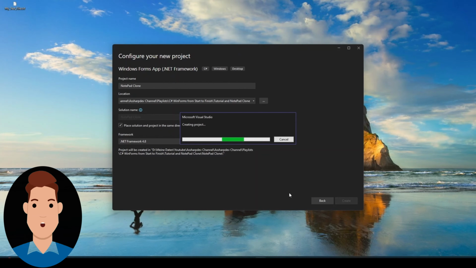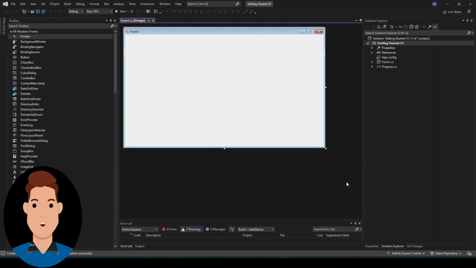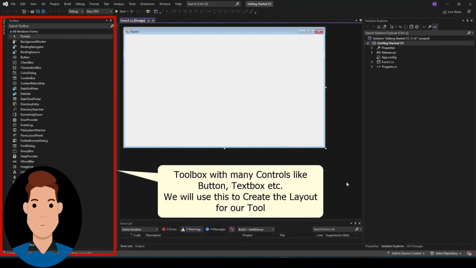As a brief introduction and overview, I will show you a little about the Visual Studio interface using a simple Hello World program. On the left-hand side you have the toolbox with various controls, which you can simply drag and drop onto the main form to create your layout quickly and easily.